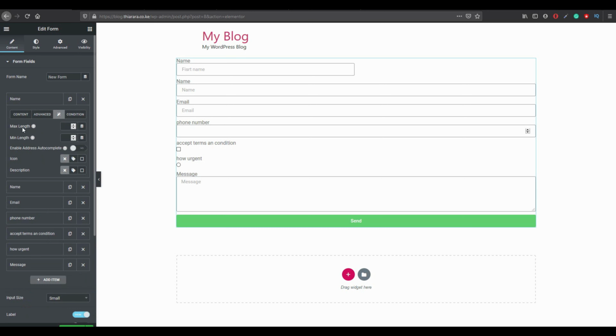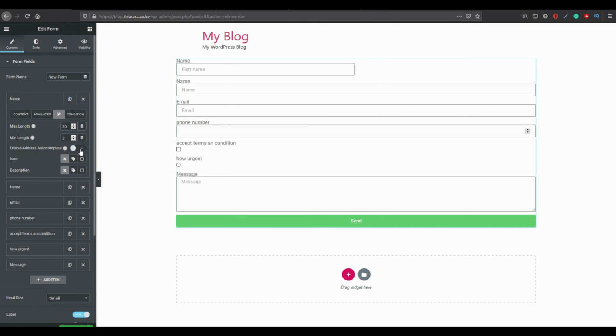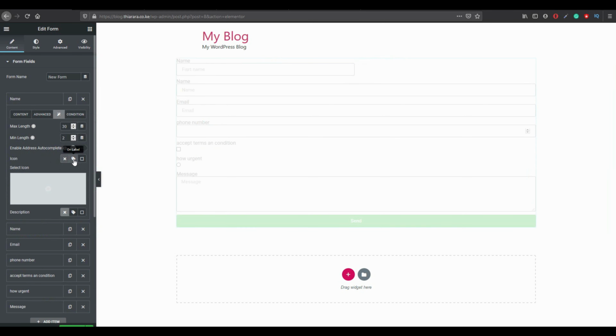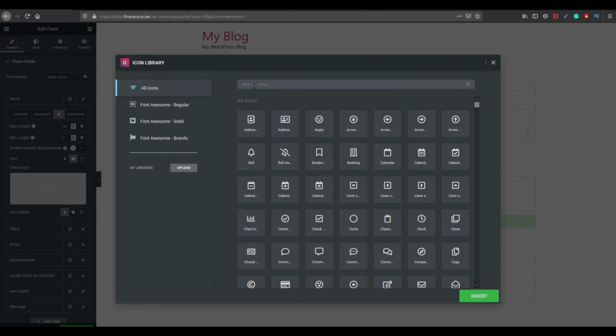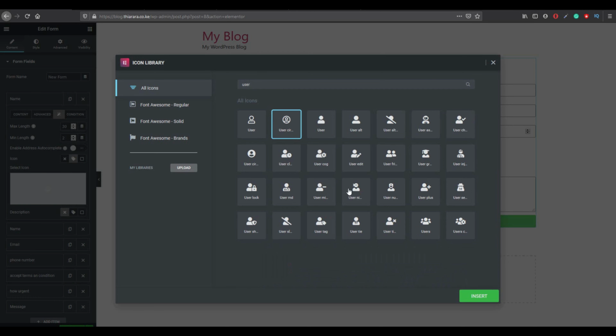And after that we have some conditions. You can set the maximum length of the first word, and the minimum. You can say a minimum of 4 letters. How about those letter names? Let's say 2 letters is a minimum, and a maximum of 30 letters. Enable address autocomplete, you can select. I want us to add an icon here. So an icon on top, we search for user, and I select this one with a circle.